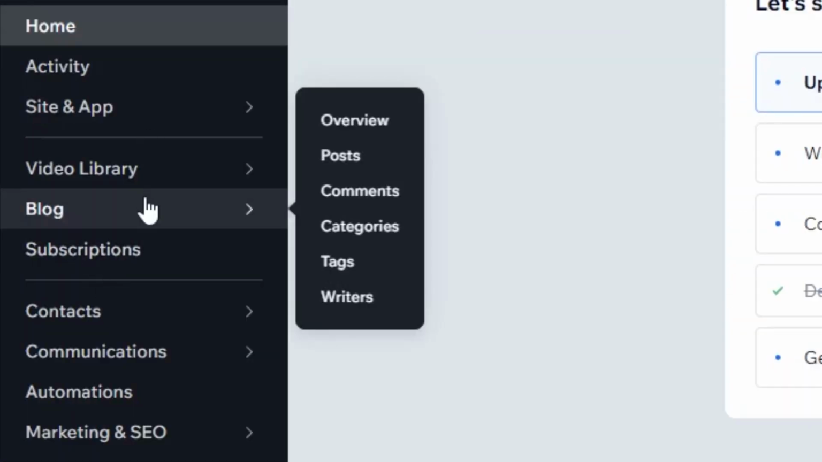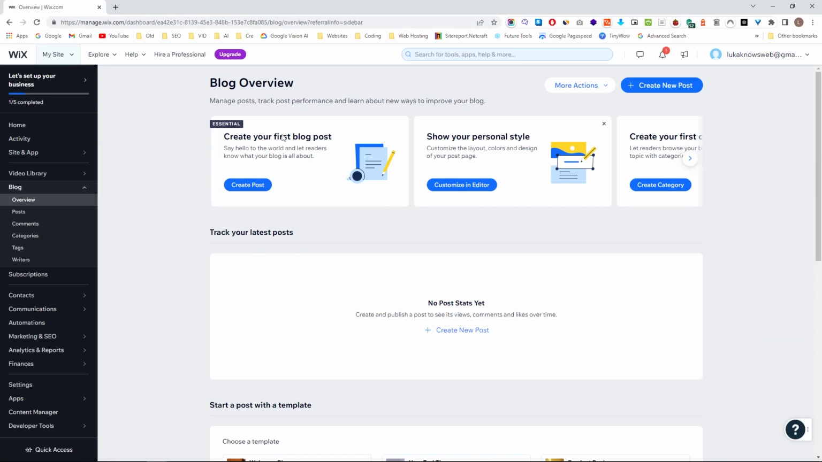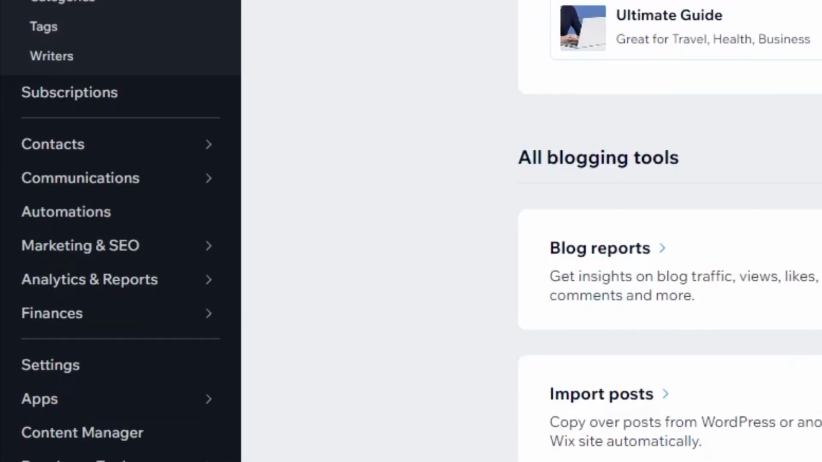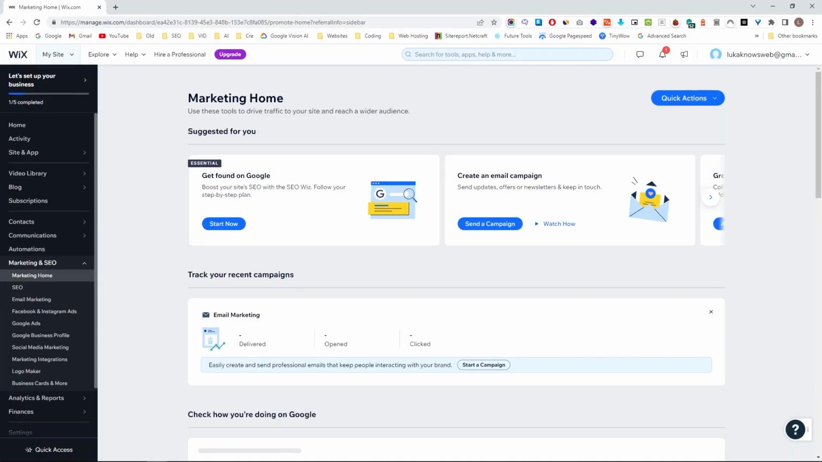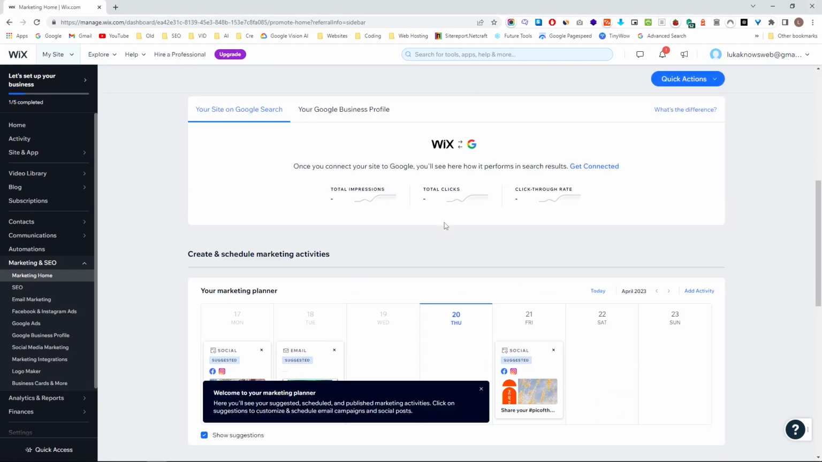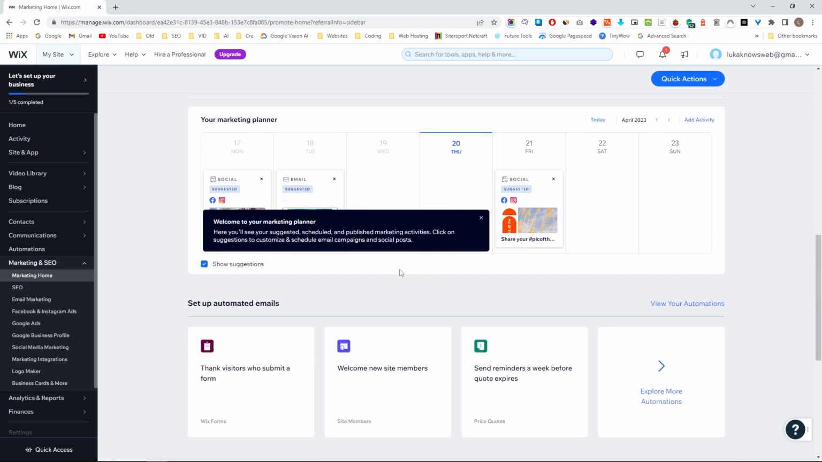First, we have a blog section. If you're into blogging, you can go and write and manage your blog posts inside here. Then we have SEO, which stands for Search Engine Optimization, which is super important for getting your website to show up on Google. You can even control how your website looks in the search results.